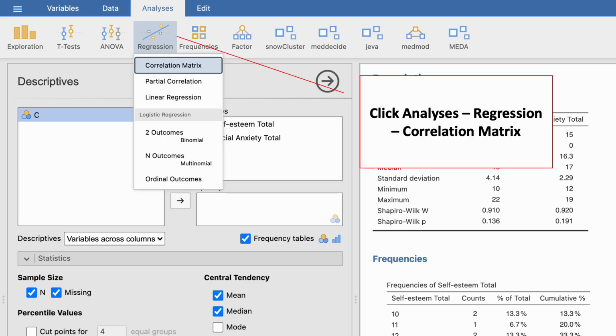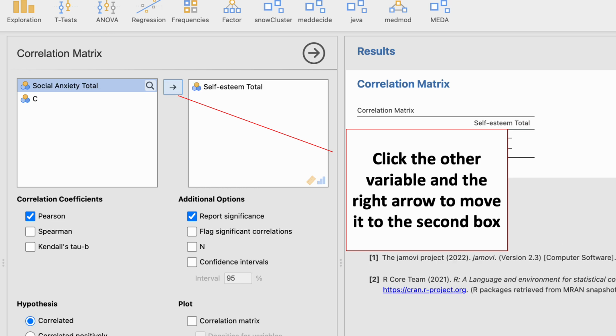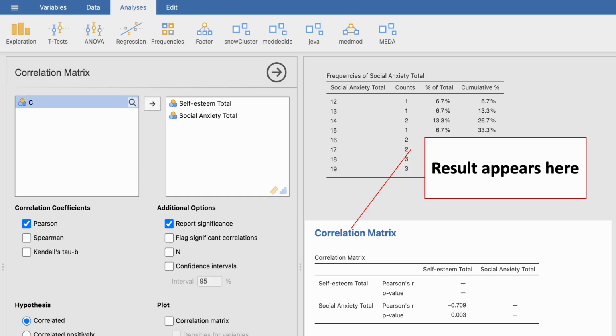Click on Analysis, then select Regression and choose Correlation Matrix. Click on the variable self-esteem total and click the right arrow to move it to the second box. Click on the other variable, the social anxiety total, and then click the right arrow to move it to the second box. Result will appear in this section.